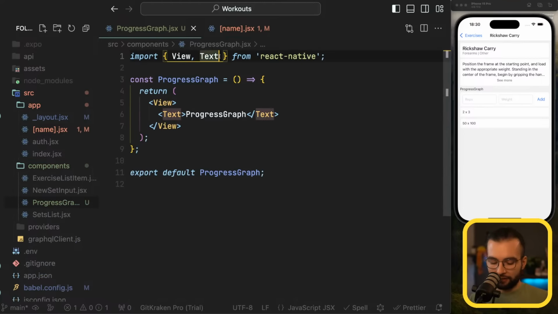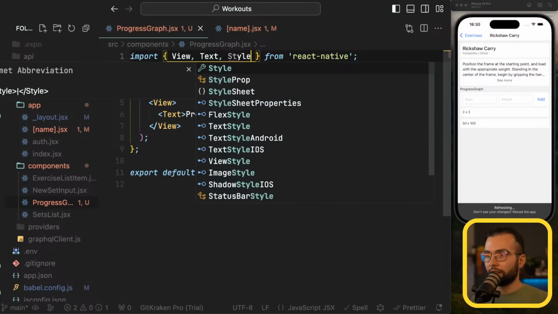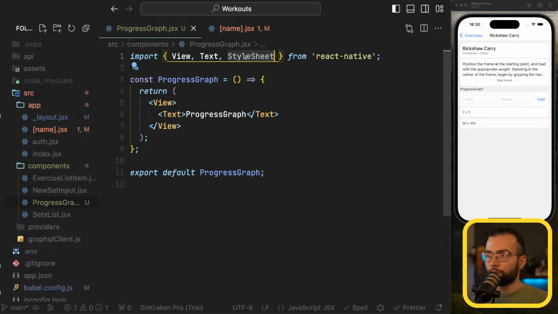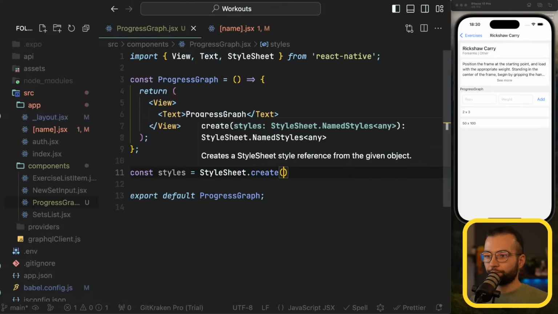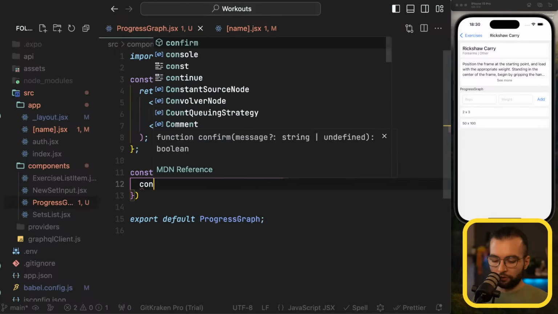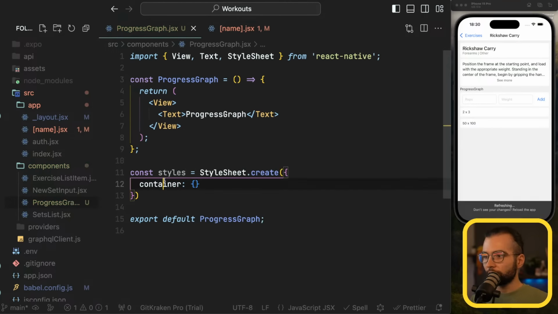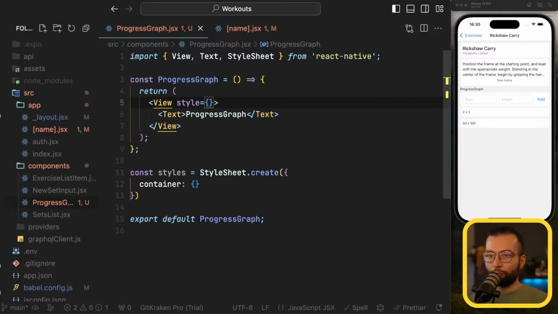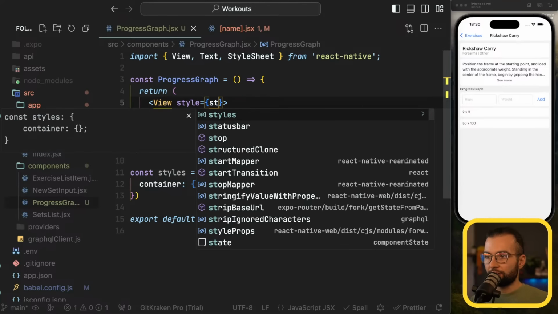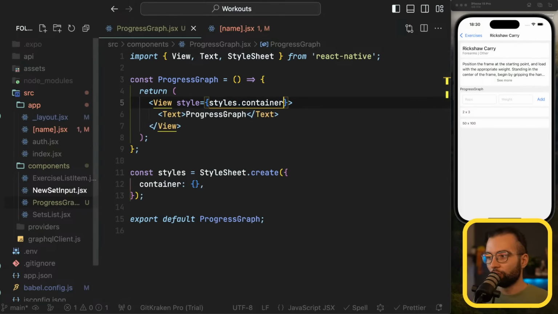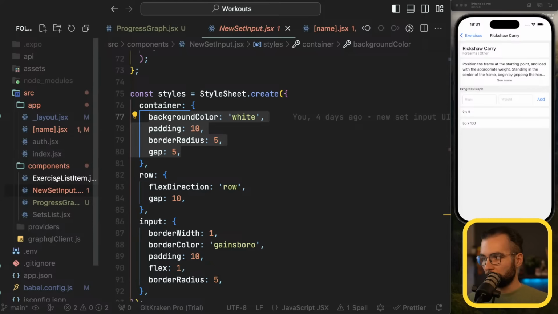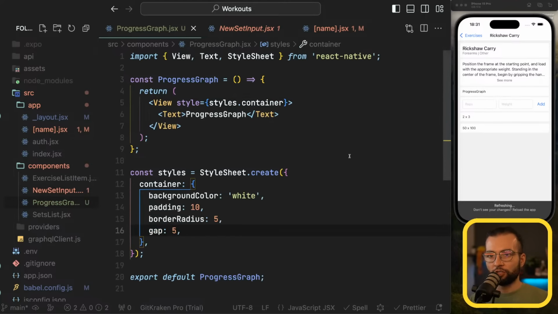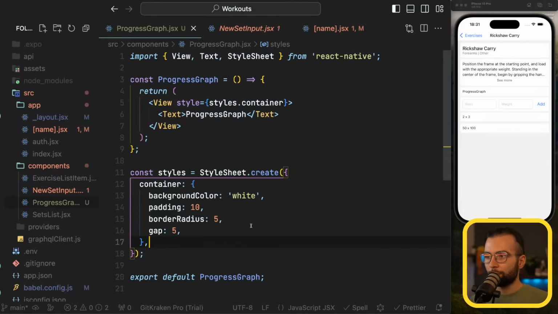Let's add some styles here. Style sheet. Styles equal style sheet.create, and there will be this container style that I want to match the other panels that we have there. Styles.container. For example, I'm going to look at the new set input, and here we have this container with background color and so on. Just like that, yes, they look similar.